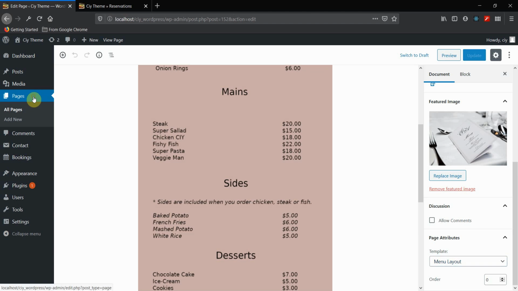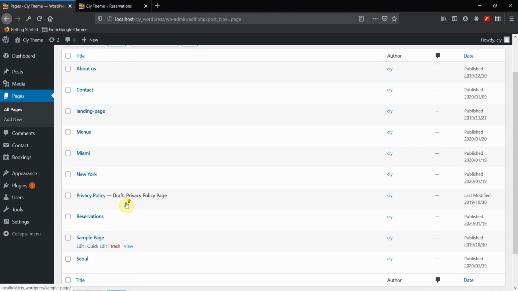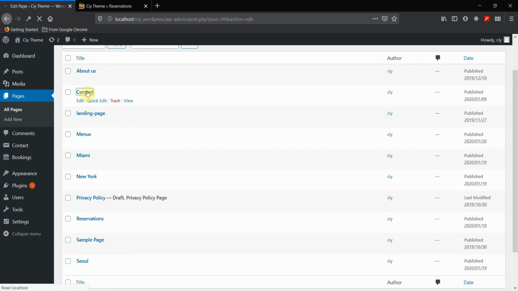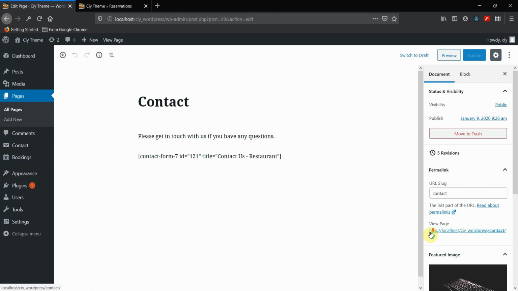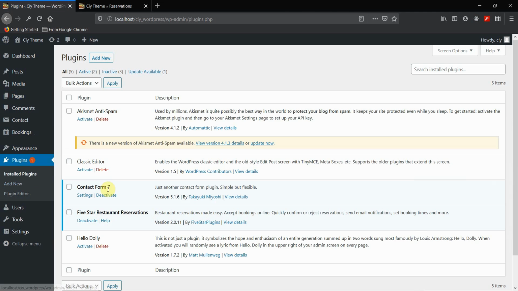So we go back to pages and take a look at the contact page, and I think it's just a general layout. What we need to do is style this. I also installed a plugin for the contact form. If we have a look at the plugins, it's Contact Form 7, a very popular contact form plugin. Just search for Contact Form 7, install it, and then activate it.